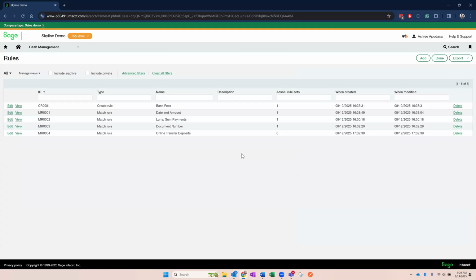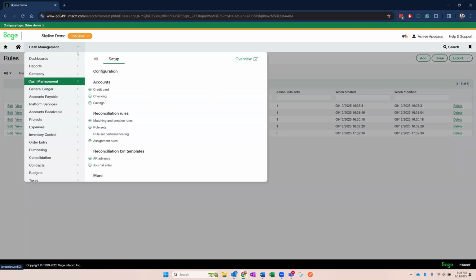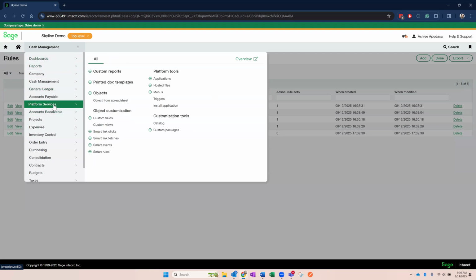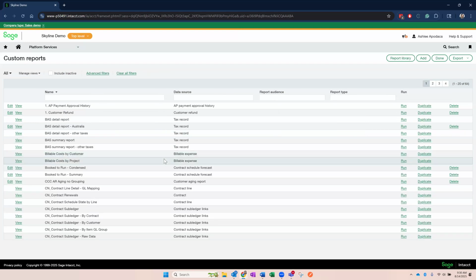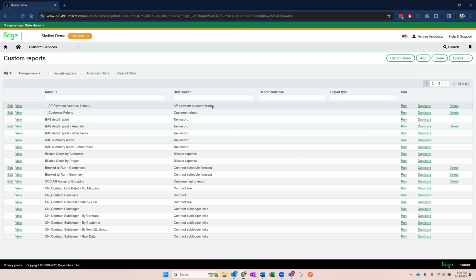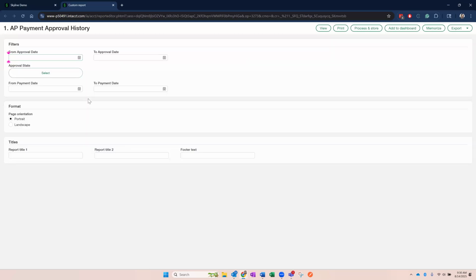And finally, let's take a look at what's new in the customer report writer. So there are two new objects you can now build reports on in the customer report writer, either under platform services or customization services. So the first one that we'll be going through is the new object for accounts payable payment approval history. So I went ahead and created a report here already. I'm just going to run this so that you can see an example of what that output would look like.